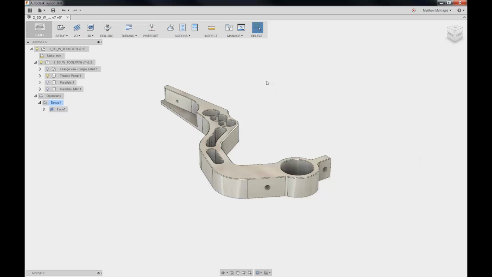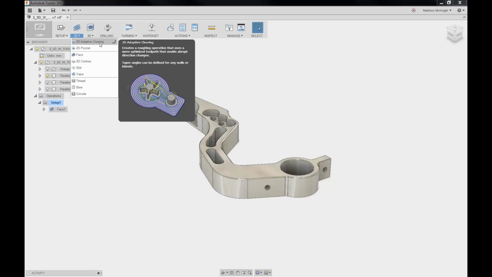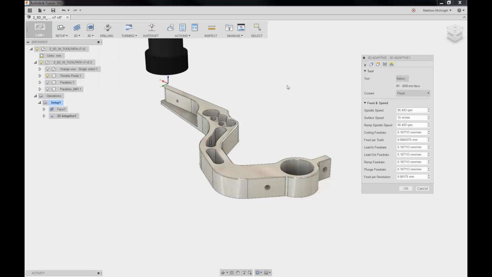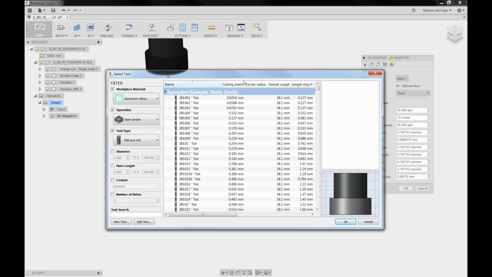Okay, so next operation is we're going to add some adaptive clearing, and like I said before, we've got this big lump of material, and we can use adaptive clearing to quickly machine out the bulk of that. So in this instance, I have a 2D milling operation called adaptive clearing. Clicking on it enables me to run through and set this up. I'm going to go and choose the tool. In this case, it's going to be a 16mm end mill.